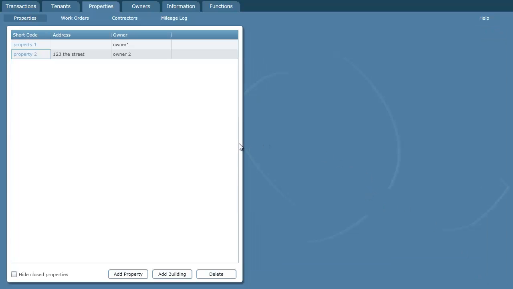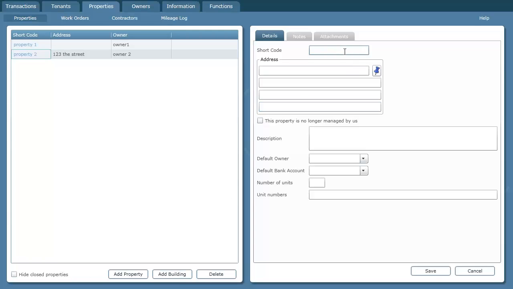Another thing we can do is add a building which has multiple units inside it, such as an apartment building, which might have maybe 10 units inside it. Now we can create all those apartments individually, but it could take a while, so instead we can use this button down here, the Add Building button. This is similar to adding properties. We can put in a shortcode, Building 1. Again, put an address. Again, we can select the owner and the bank account, and down here we get to specify the number of units. So let's say it's got 5 units that we're renting.